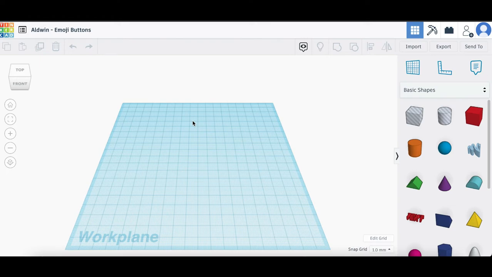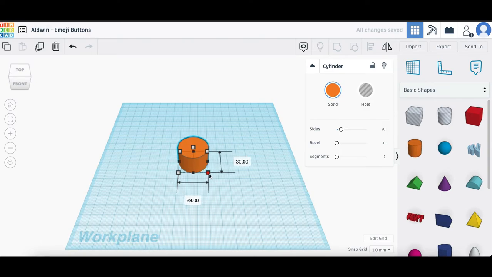To start creating our emoji, we will just combine different shapes. For our first emoji, we will combine a cylinder and a sphere. So add the cylinder on the workplane. Make it wider.